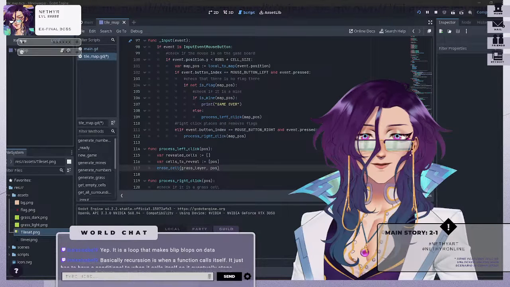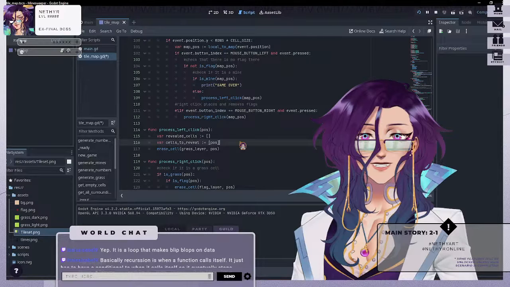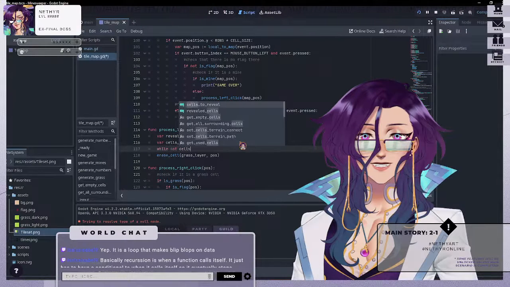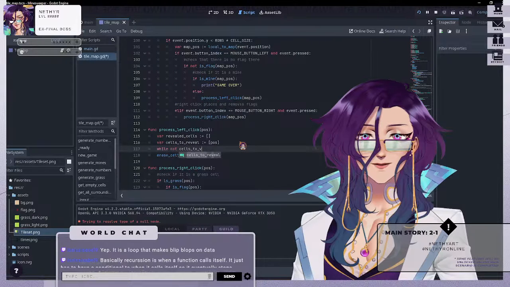Okay. Let's see here. Well, at least I don't have to figure out the recursion. If anything, I just try to understand what I coded. Not cells to reveal dot is empty.